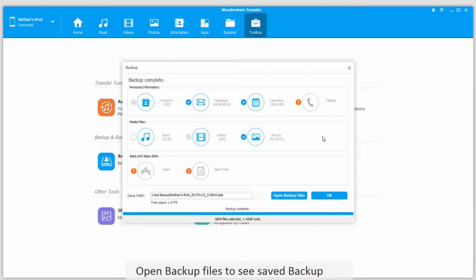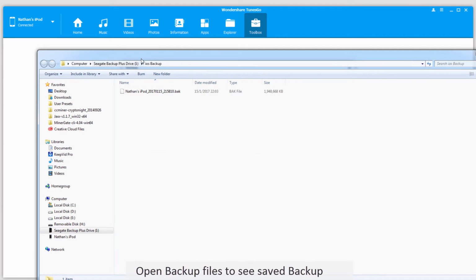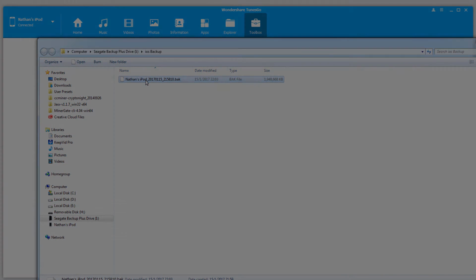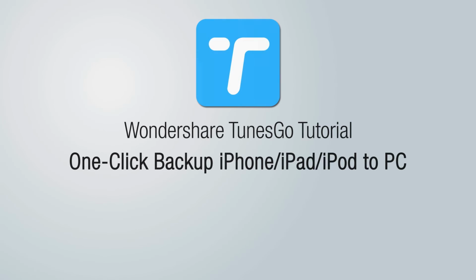And once that process has completed, you can click on the OK button to close it, or the Open Backup Files button to load up your new backup file. But that is it for this video. I hope you guys enjoyed. That is how you one-click backup your iPhone, iPad, or iPod to PC using Wondershare TunesGo.